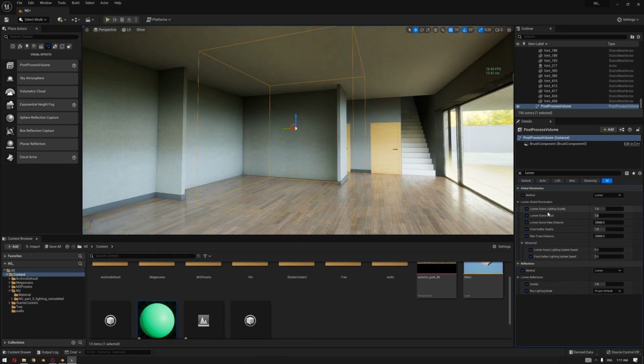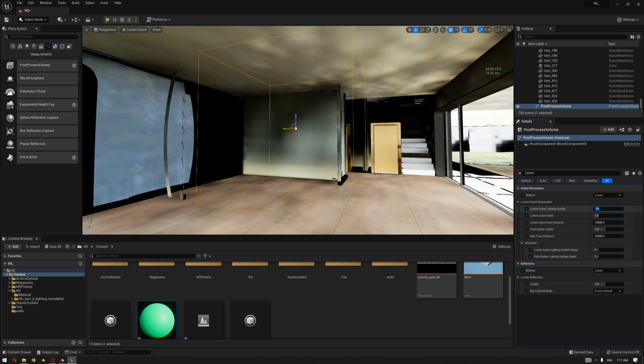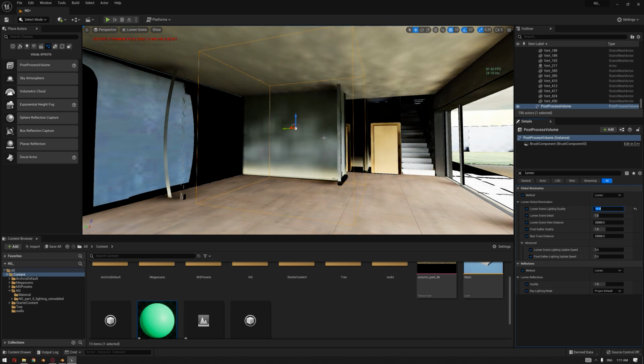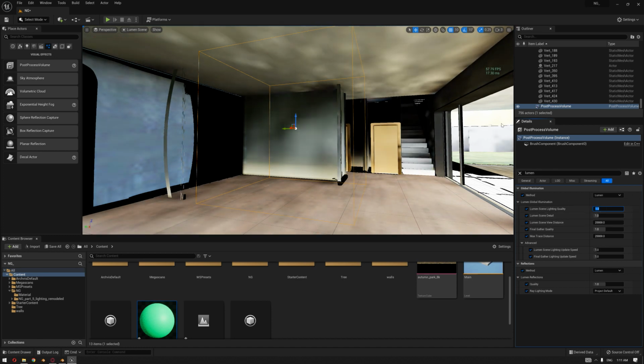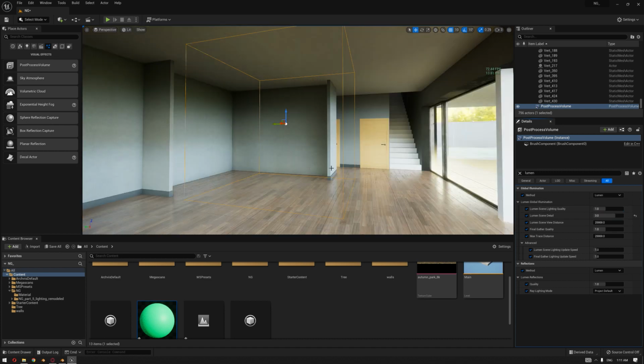So what we have here is the Lumen scene lighting quality. If we move to our Lumen scene visualization and increase the quality, for example, to 15, we can start to see changes happening to how the pixels are represented on these walls. But it will cost also memory on top of that. We can also see that Lumen scene details can also affect the quality of the lighting inside our scene.